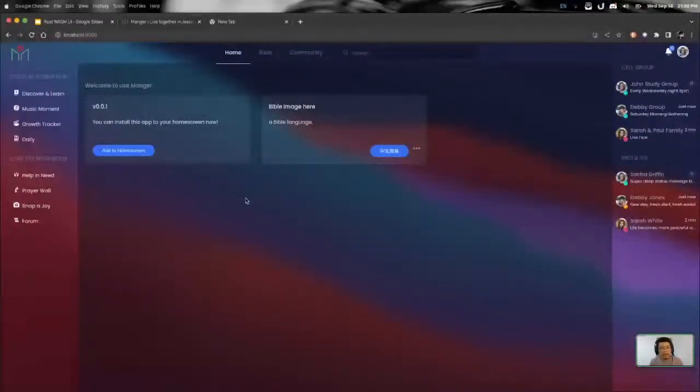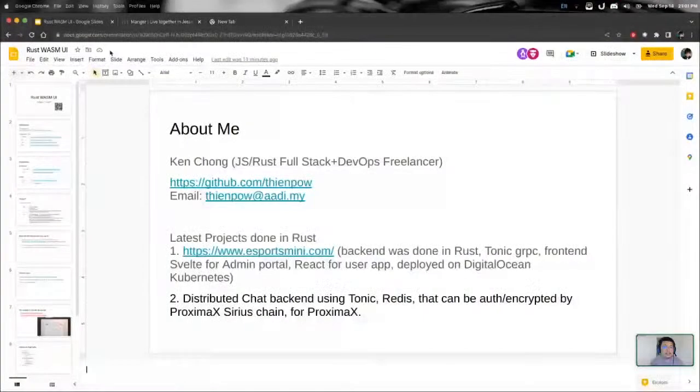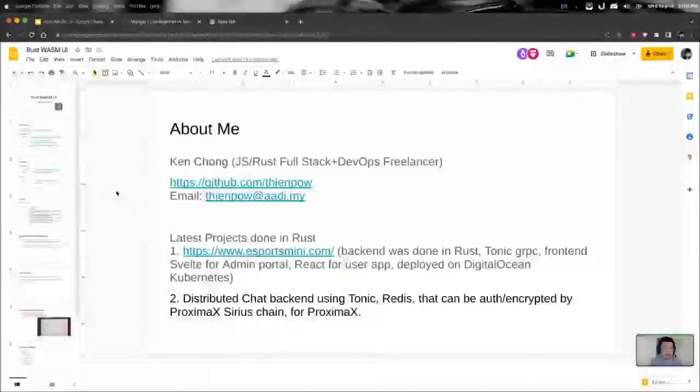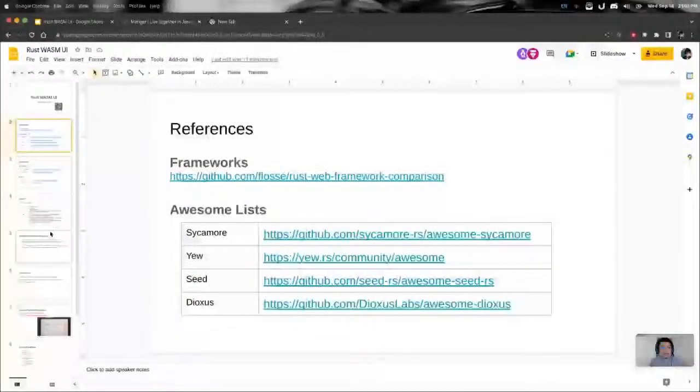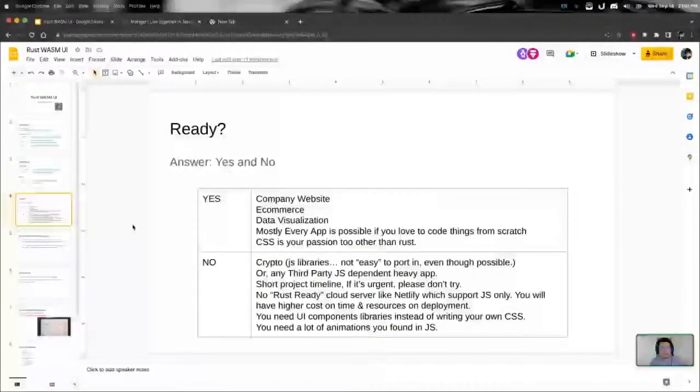I haven't done any production project in Rust UI. As I said earlier, I'm just playing with it as a hobby. You see my previous project, I dealt with Svelte for UI, React for UI. Only backend I'm using Rust. This one also, backend also using Rust. So front end is still not very fast for development, but back end is still okay, is it?